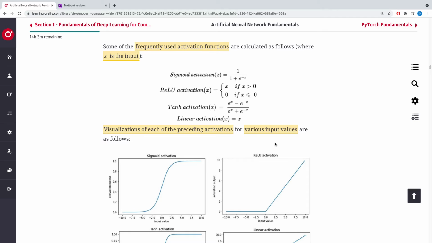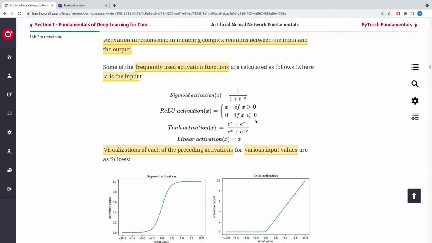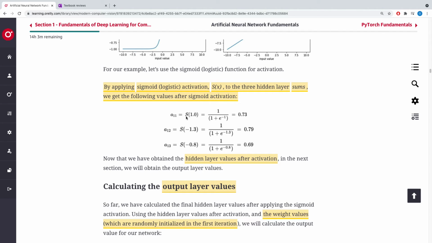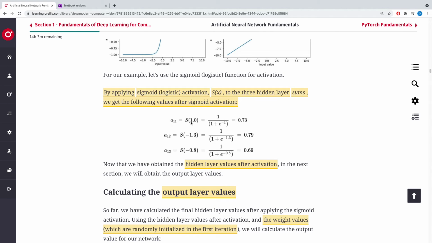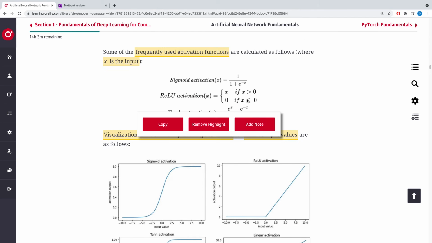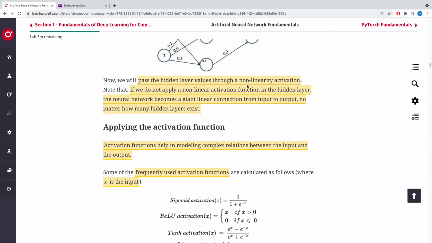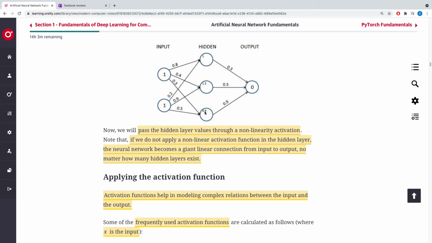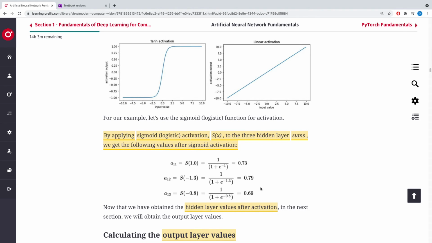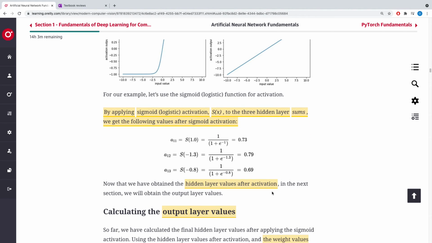So as you can see here, we're introduced to the different activation functions and their formulas. Here we'll be using the sigmoid activation function. H11 has 1, then we pass it to the sigmoid, and it gives us 0.73. Look at the formula for the sigmoid. The x is just 1, so here our x represents all these values: 1, 1.3, and 0.8, and that gives us this. Then we do the same thing for the other values. These values are now the values after activation.